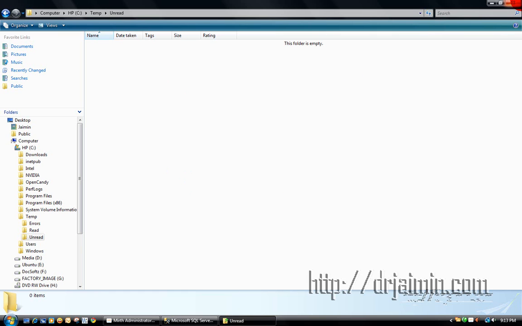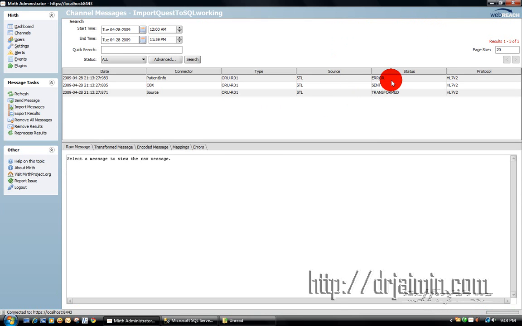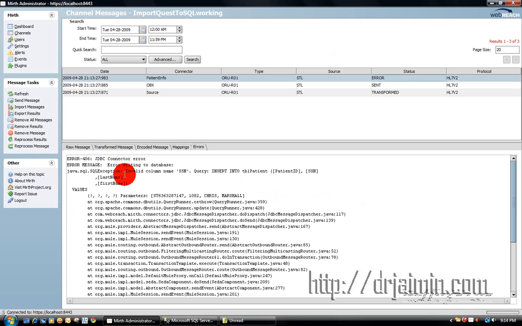Okay, so the message has been picked up over here. The next thing is to check the Mirth. Okay, so it went through, but it also has an error. So let's see what the error is again. Okay, so we go to the error. Okay, so this is where the error is. Error writing to the database, invalid column name SSN. Query: insert into table patient ID, SSN, last name, first name. So there is probably no SSN column name in the database.